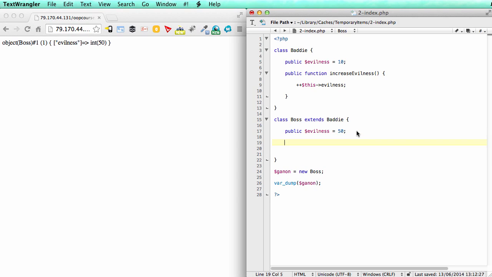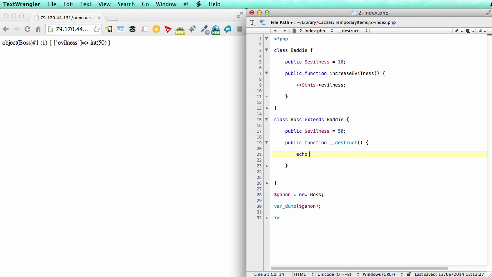So we could have a function, let's say public method, public function. If we wanted to have a function which happened when the baddie was destroyed, how would we do that? Hopefully you remember, double underscore and destruct. So let's say echo you beat the boss. So that could happen, or the level might end, or you might save the princess, or whatever it might be.